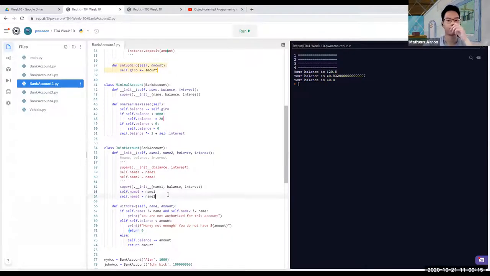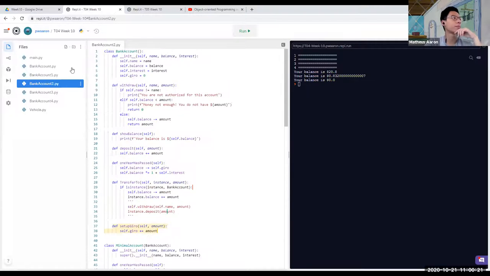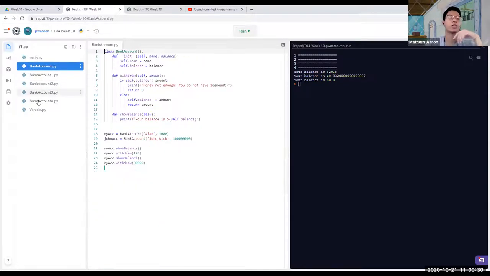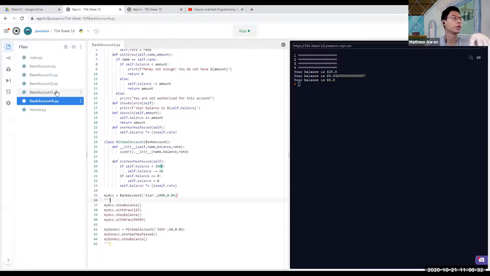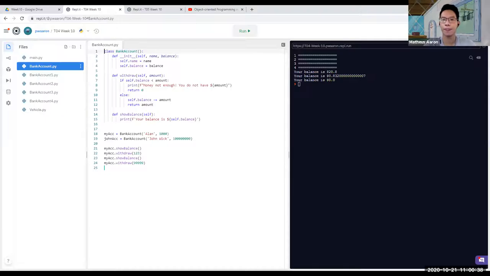Okay. All right, any questions regarding bank account? I think this is all for bank account. I think you all did a great job. It's not hard, right? It's just how you can structure your code in a way that is nicely presented. Okay, are there any questions?